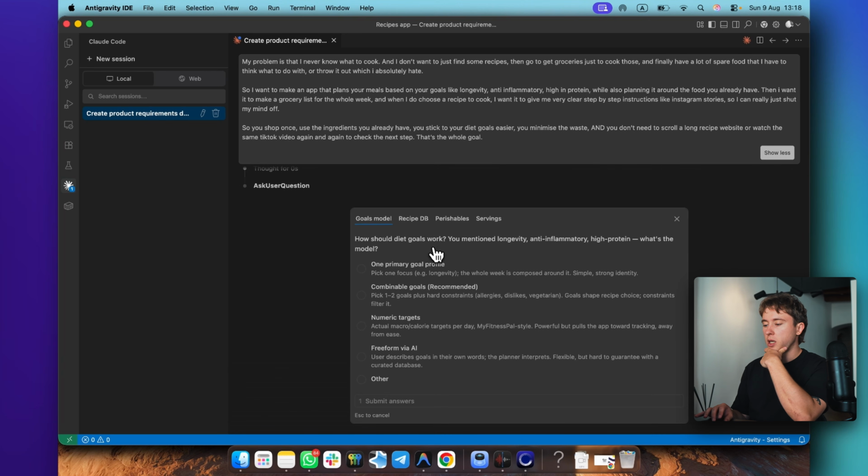Okay, how should diet goals work? You mentioned longevity, anti-inflammatory, high protein. What's the model? One primary goal profile, pick one focus. The whole week is compounded around a simple, strong identity. Combinable goals: pick 1-2 goals plus hard constraints. Allergies, dislikes, vegetarian. Goals shape recipe choice, constraints filter it. Numeric targets, freeform via AI. I think one primary goal profile is the best for now, at least.